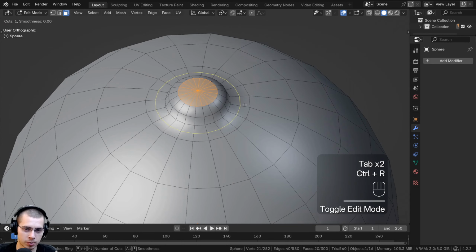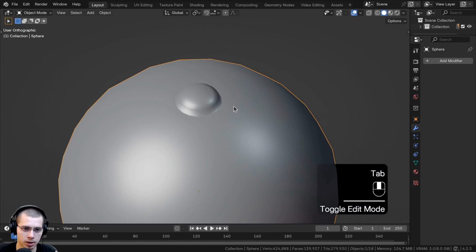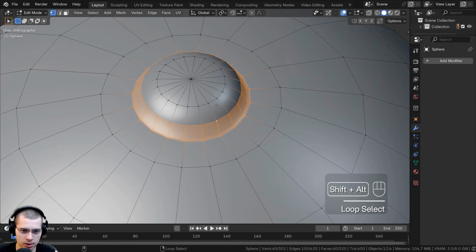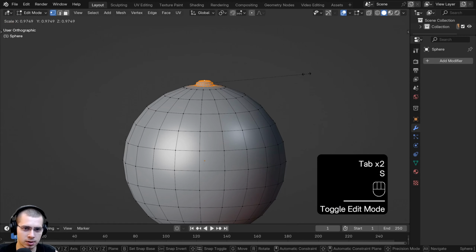Actually, back in edit mode, I want to add a loop cut. Just add one loop cut there, so hit Ctrl R to add a loop cut. And then actually, if I go to the vertex select, let's hold down the Shift and Alt key, and we're going to select all of these loops, and then Shift select this loop here, or that vertex. We can scale it all down a little bit.